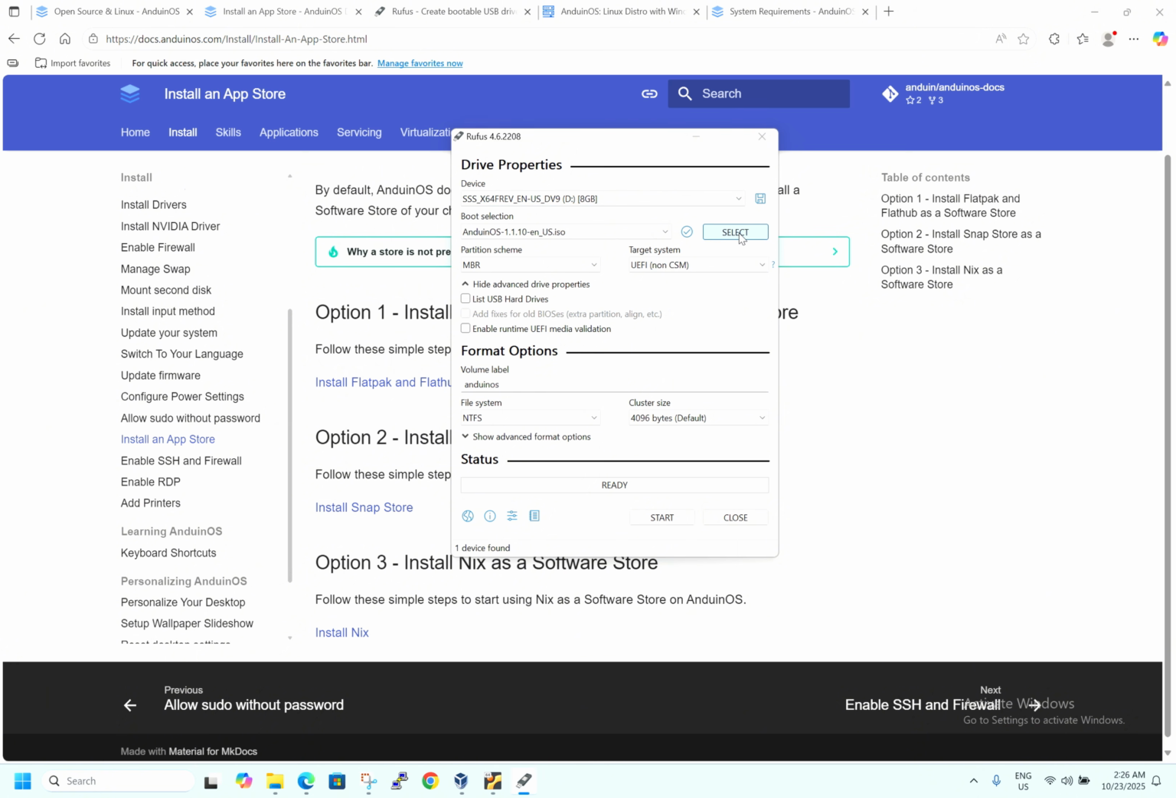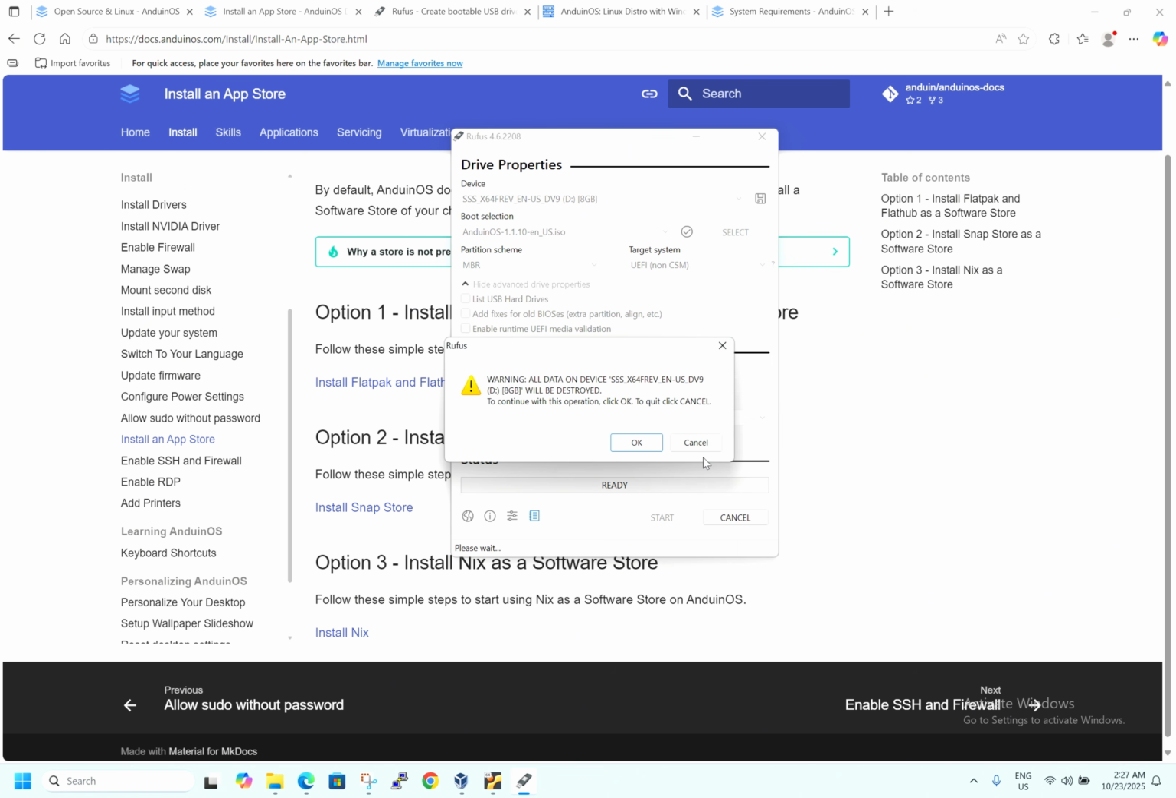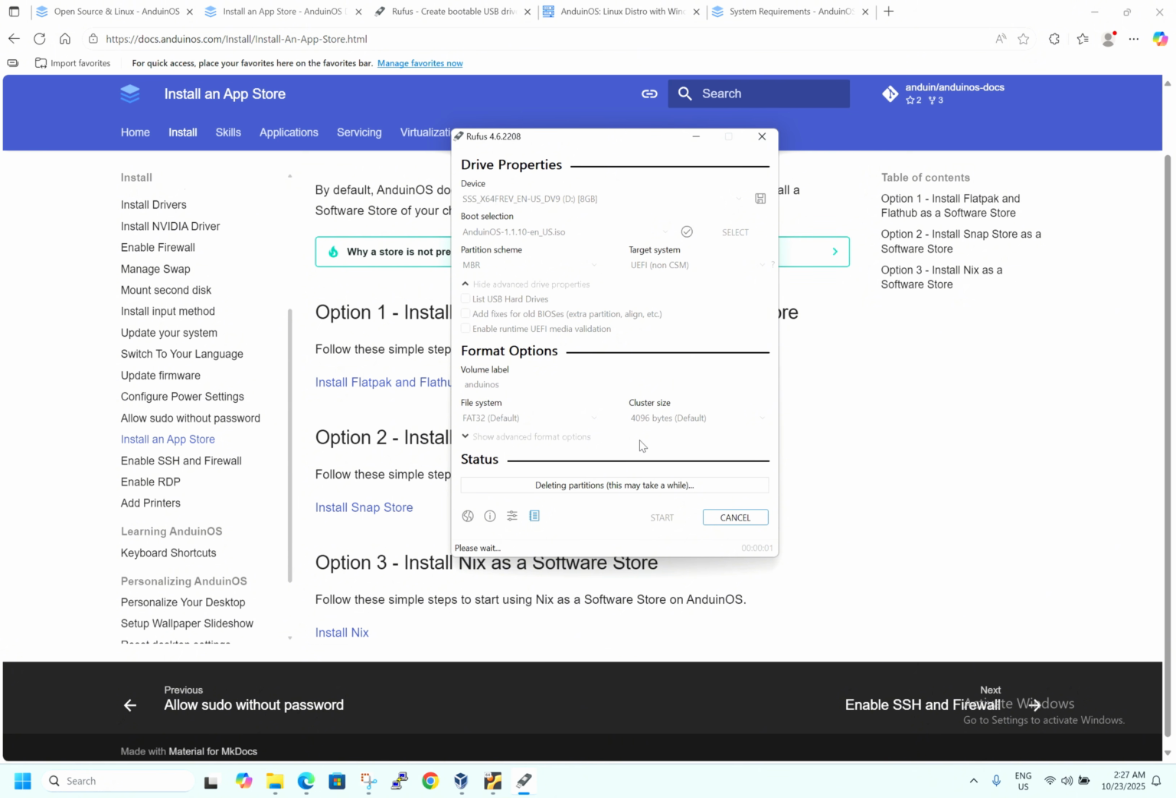As you can see, I will select the operating system AnduinOS. As you can see, the volume label it has already taken. Click start, and it's taking right in ISO image mode. Click OK. As you can see, all the data will be destroyed. Hit OK. So this is a very small ISO. I believe this will not take much time.